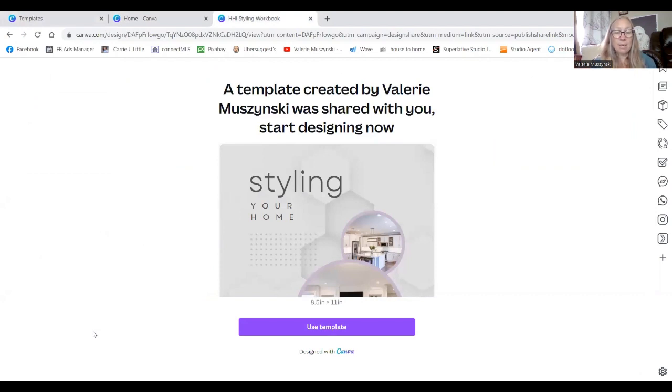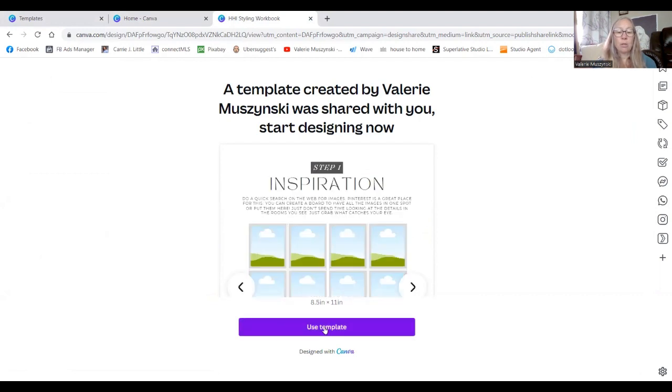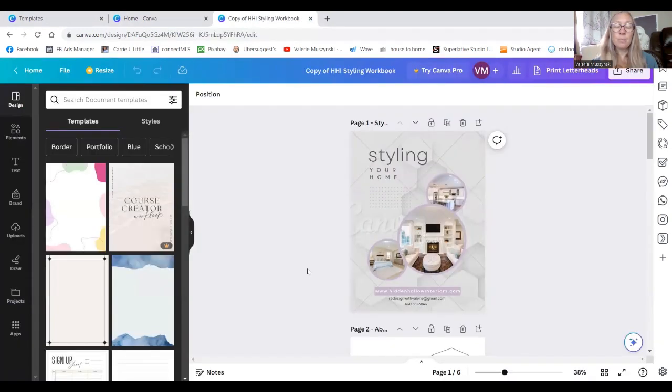When you click that link, this is what's going to pop up. And it automatically goes straight to your Canva account. And it's going to ask you, use template. You can scroll through and see all the pages that I've put together in here. So click use template. So once you click use template, it's going to pop up straight into your account. You can see up on the top is called copy of the styling workbook. It's Hidden Hollow Interior Styling Workbook.